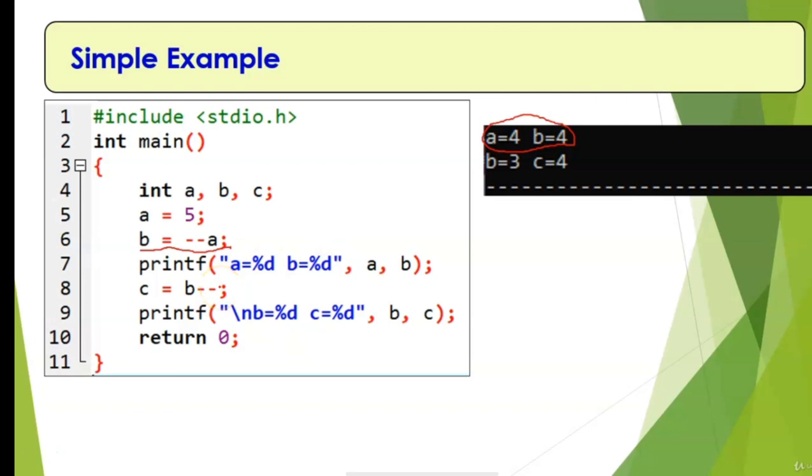Let's focus on line number 8. Here we are applying the post decrement on the variable b. Since we are using post decrement operation, the old value of b is assigned to c and later the value of b is decremented by 1. So c will get the value 4 because it is the old value of b. After doing this expression, b is actually decremented by 1 and that's why the value of b will become 3. So this example demonstrates the clear difference between the application of postfix and prefix decrement operations.